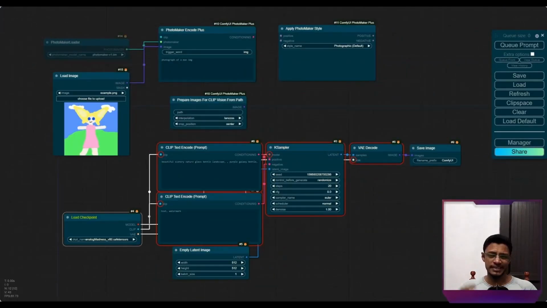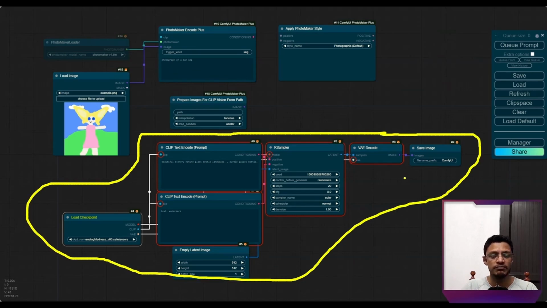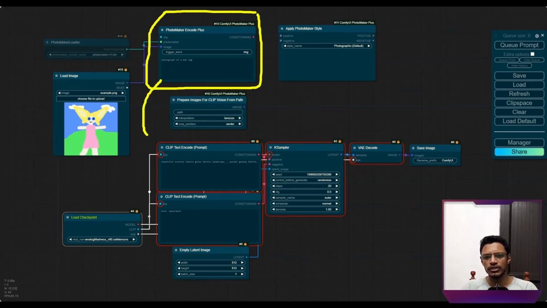Now next, I said earlier that ideally you should use an SDXL workflow. However, just to show you, you can actually use the basic workflow, although the quality of the image is variable. So in here, in the bottom section, I have a very basic text to image workflow, and the PhotoMaker Encode Plus here is just going to replace the positive prompt here.